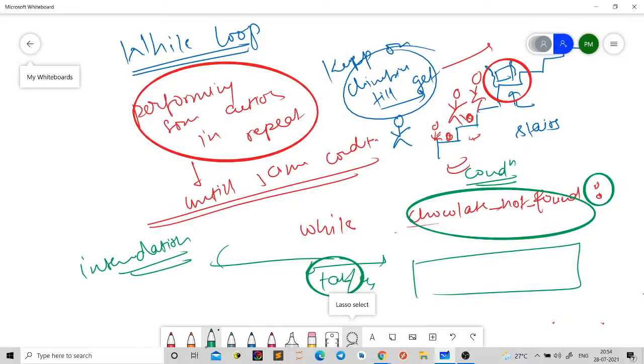Till chocolate not found, move up. It's the action that we need to perform. That's it. That's a while loop.